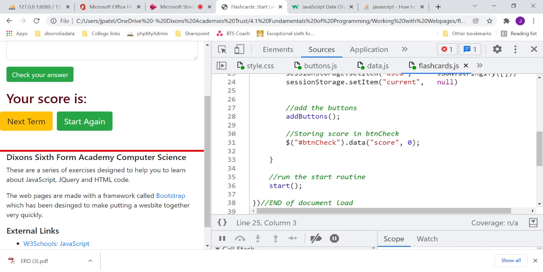Okay, so what we need to do now is make the score. We've already made the score save into the button, so the score is in the button. Now at the end of the round of 10, we need to make sure that when we click the next term and it says we finished our round of 10 terms, it saves the score to the local storage.